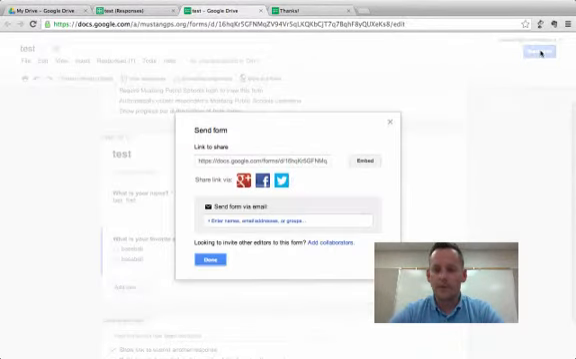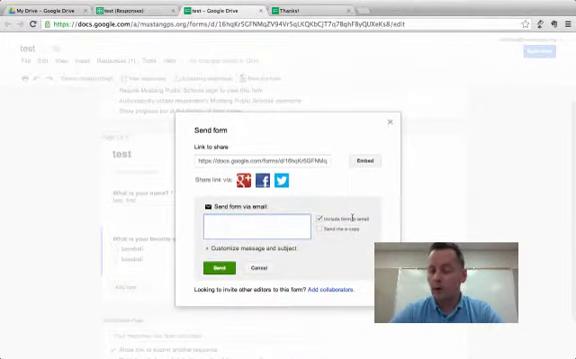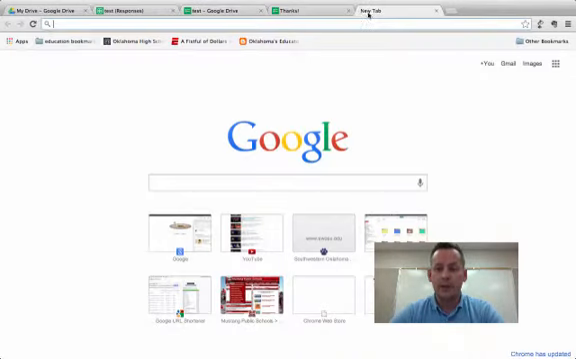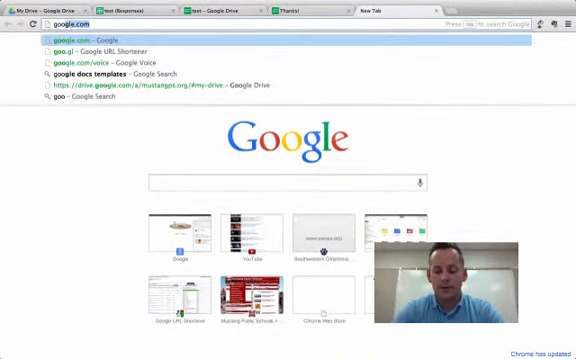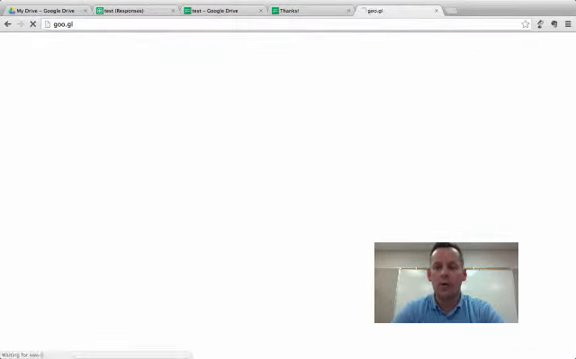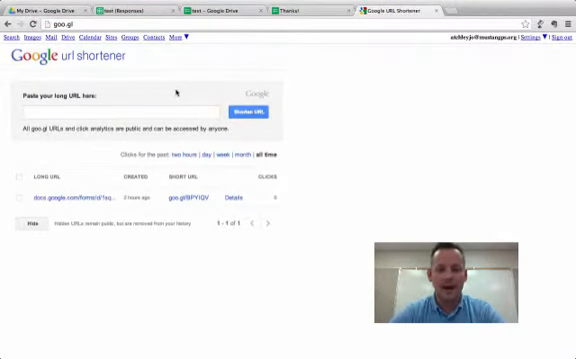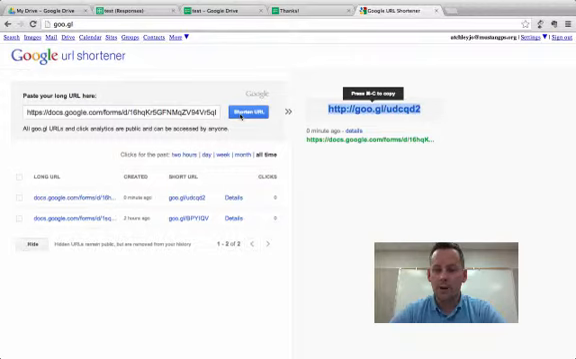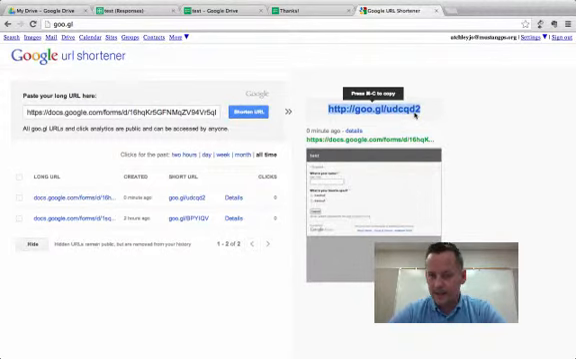I click on send form. If I know their email addresses or if we share folders together, I can add them right here, or I can click on this link, I can copy it. I'm going to go to goo.gl. It's a URL shortener, so the website address. Now, this isn't a website, it's a web document, and it has a unique link. So I'm going to paste it right there, shorten the URL, and that's what I'll give out to kids.